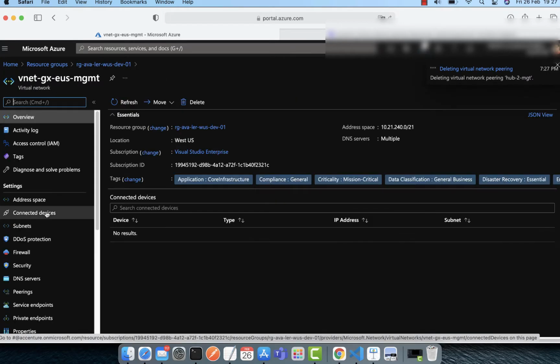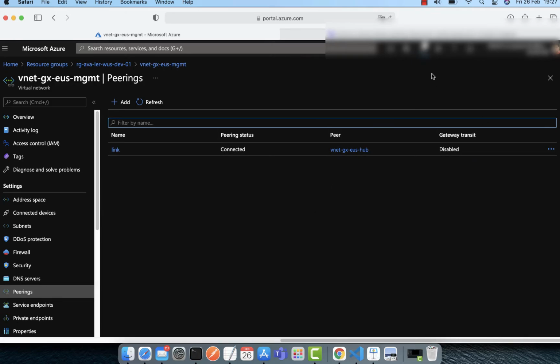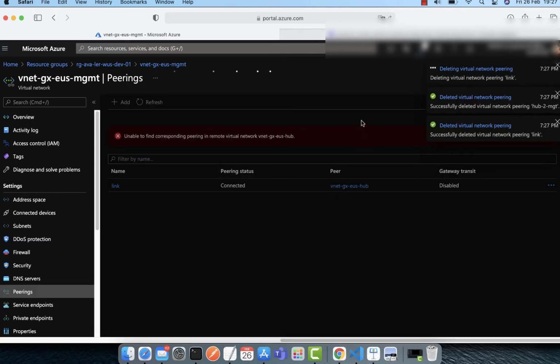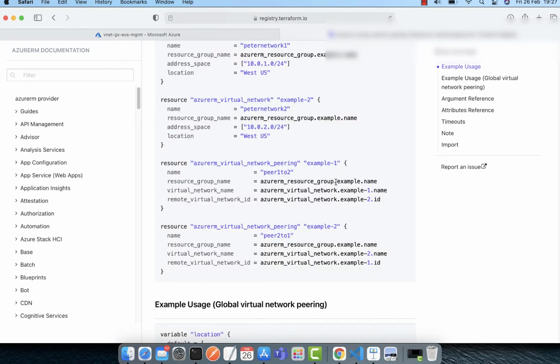So I'll go and remove it from both sides, because when you add it, it adds to both sides, but when you delete it, you need to go and delete from both ends. Okay, so this has been deleted. Now if I go to the Terraform website, search for network peering, this is the resource type available for peering between the networks. So this is what I need to use.